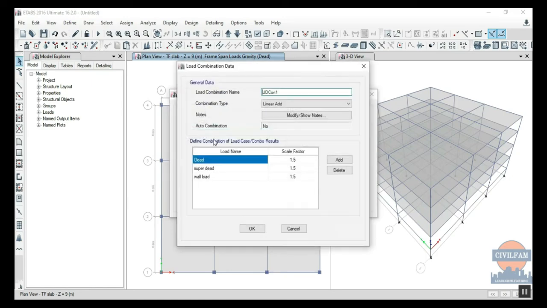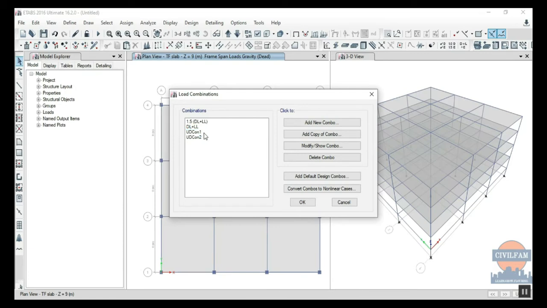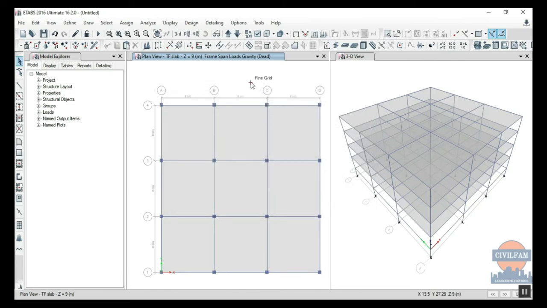But the problem is, if you open it up and see, it says dead load, super dead and wall load. There are so many, like live load it has not considered and everything. So that's a bit of an issue here. So generally speaking, the good approach will be to have a base file in which you have already defined all the combinations, and use that base file always before you start a project. Okay, for now just delete it and hit OK.